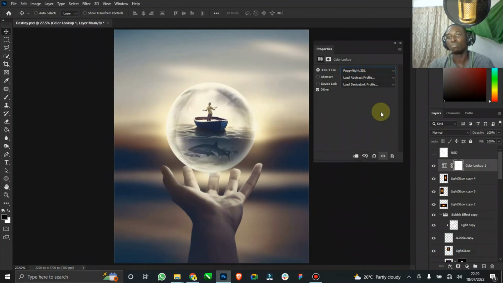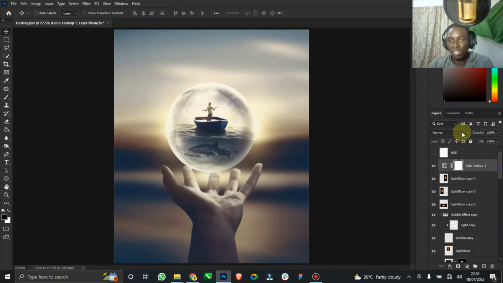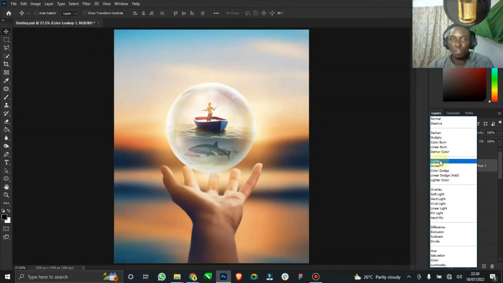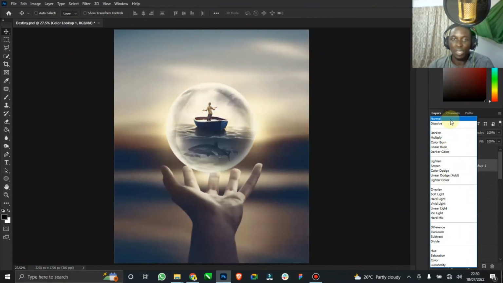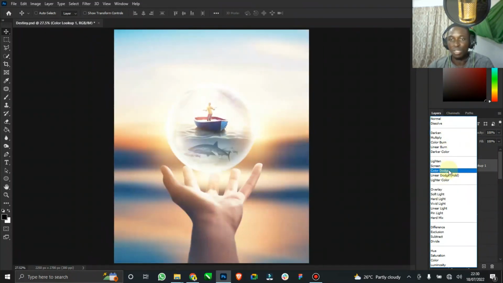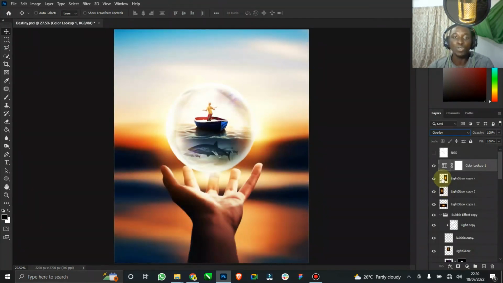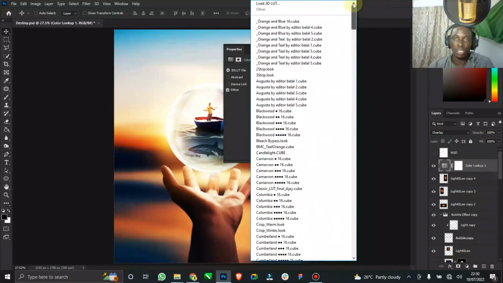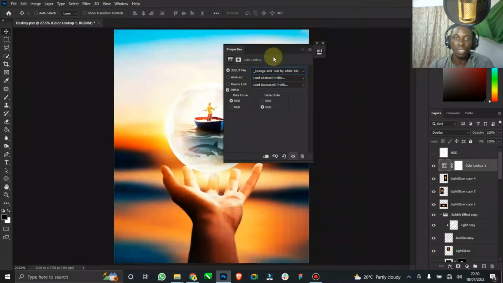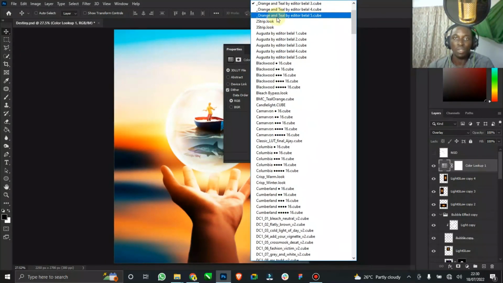So you can also mix the color lookup. So for example, if I use foggy nights to bring out the contrast, when I select foggy nights I change the blending mode to probably soft light or multiply, or I just use it personally like that. It depends on how you want to achieve your effect. But I'm not going to use foggy nights. I'll just use, what's it called?